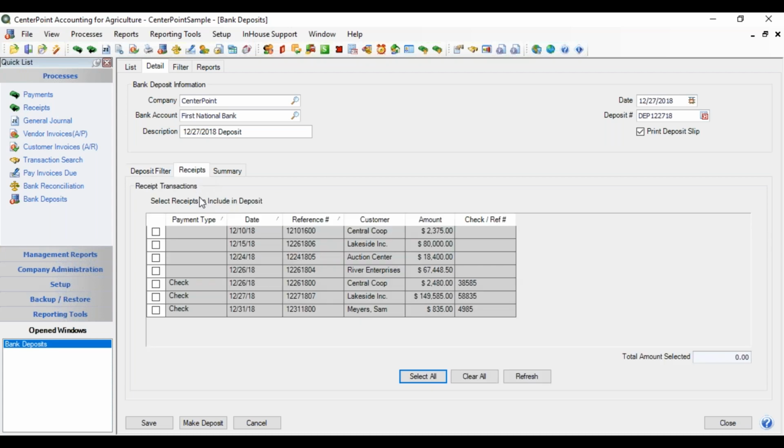In our Receipts tab, these are all of the receipts that have not been assigned yet to a bank deposit and our open deposit. So we have some buttons on the bottom. We can do a select all, and it would select all of these, or click clear all. If we are on the screen and notice that a receipt is missing, perhaps we have to go back to receipts and enter that receipt. If we come back and then we can click refresh, and it'll include that in our list.